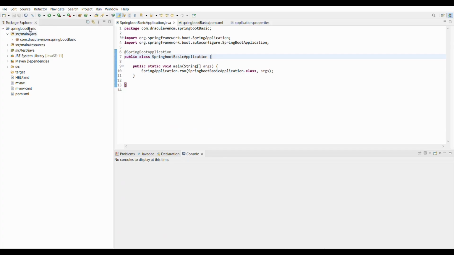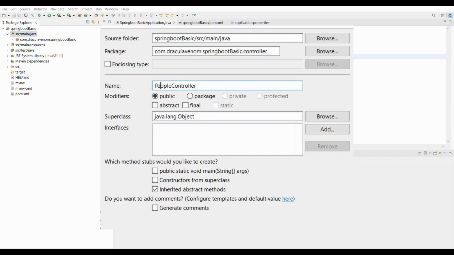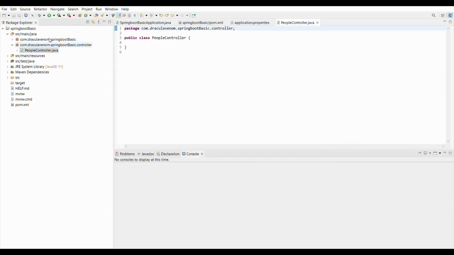Now let's create a controller. In order to do this, let's create a class. We will call this PeopleController, and the package will be controller. Okay, so as you can see, it created the package controller inside my main package, and it creates the Java file, the PeopleController.